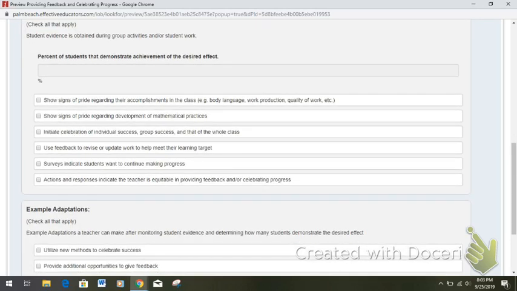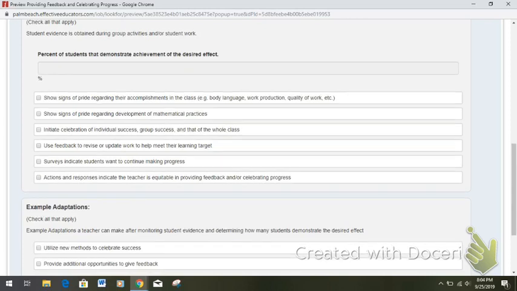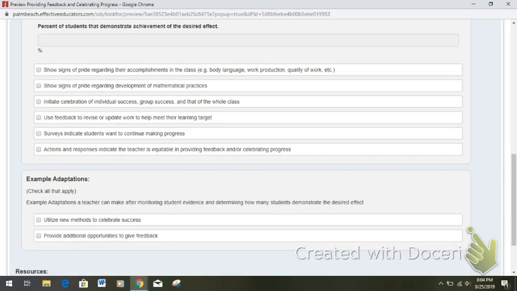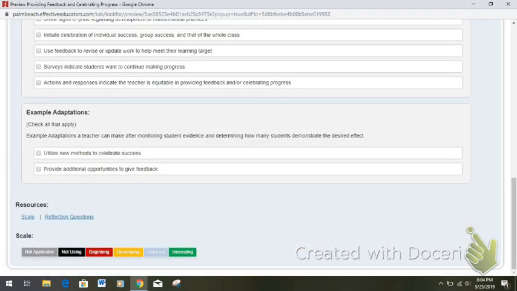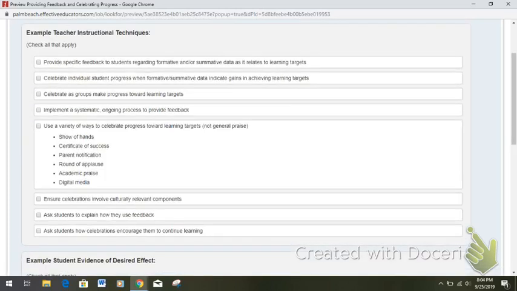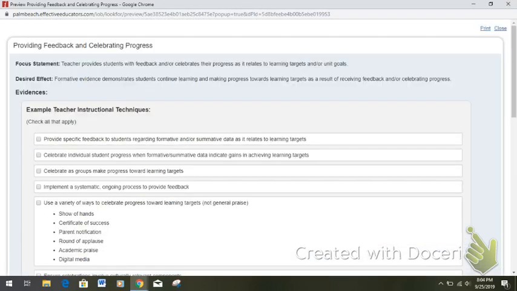So the idea is you can look here. They're going to look for students showing signs of pride of their work. They're going to look for students showing signs of pride in their, if it's math, their mathematical practices. So surveys indicate students want to make progress. Not that they love your teaching or love your class, but they want to keep getting better. So these are ideas of what you can look at. Now, all this did was show you what the element was.